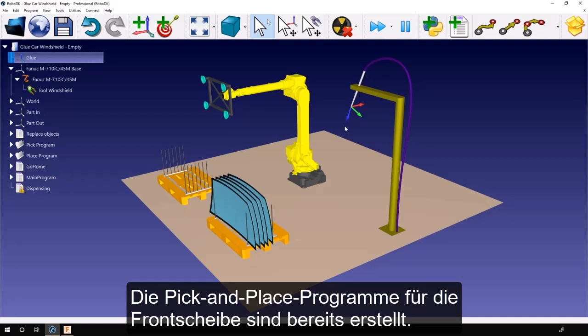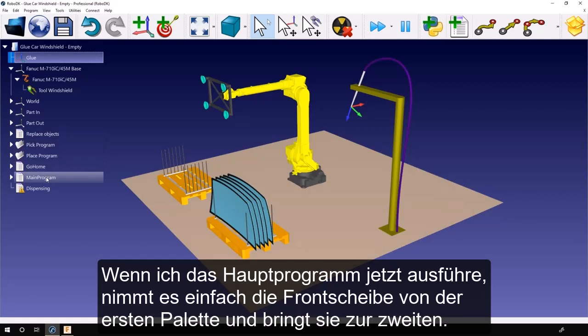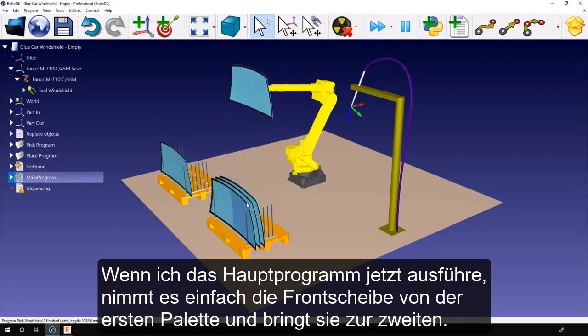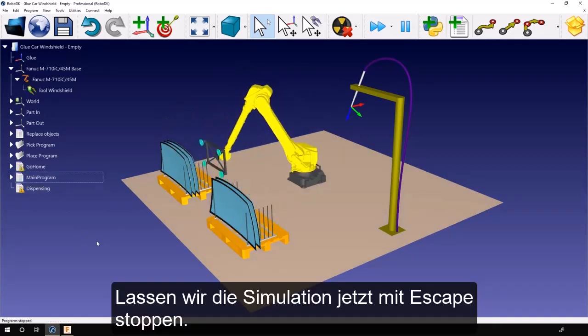The pick-and-place programs for the windshield are already built. If I run the main program right now, it will simply take the windshield from the first pallet to the second one. Let's press escape to stop the simulation.